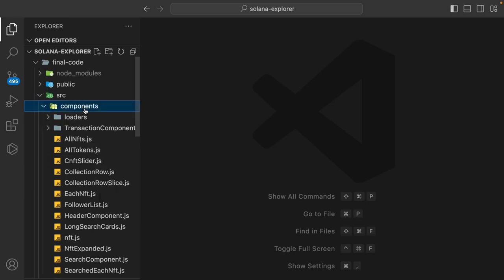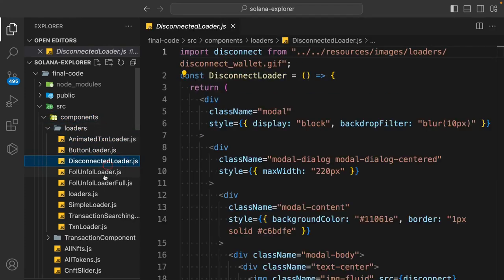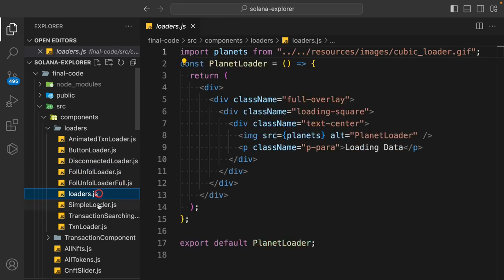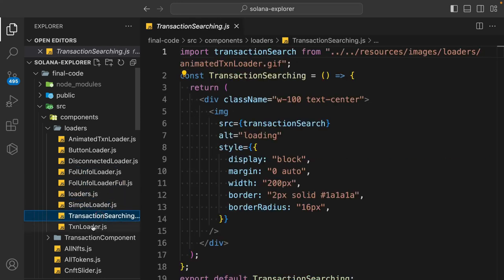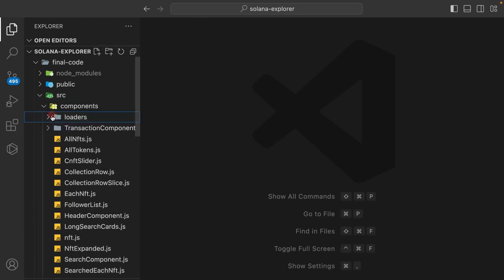So first, we have this component folder. Inside the component folder we have a couple of things. Here we have multiple loaders: the animation, button, disconnect, unfollow, follow, loader, simple loader, and transaction loader. That's all reflected here. This is the loader section we have. You don't need to do anything.